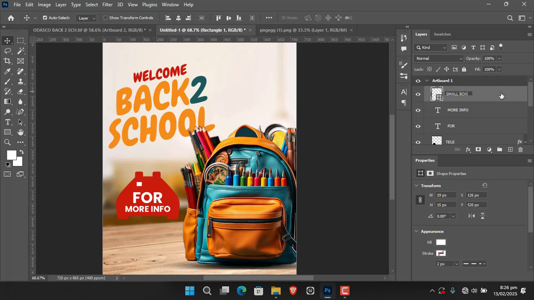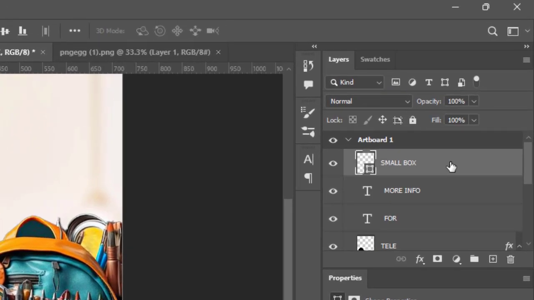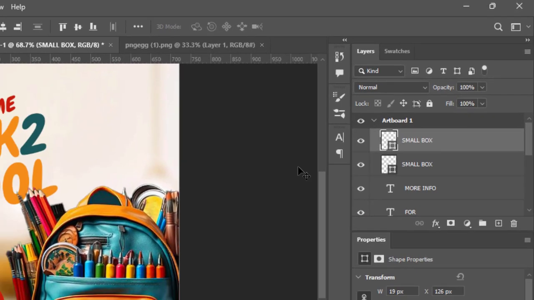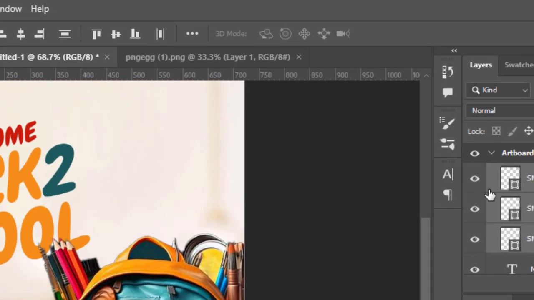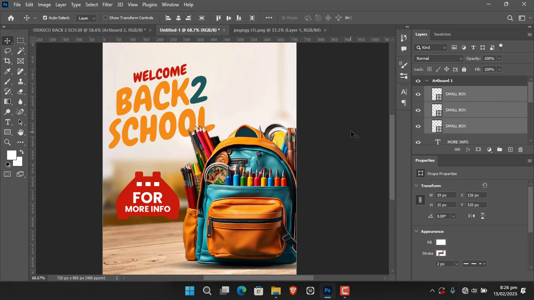So I'll just click and drag to duplicate it. I think I'll do the same thing because I want 3. I'm just using my arrow keys to move them to the right. Then I'm going to hold shift and select all, and make sure that they have equal space. Okay, I think they are good.